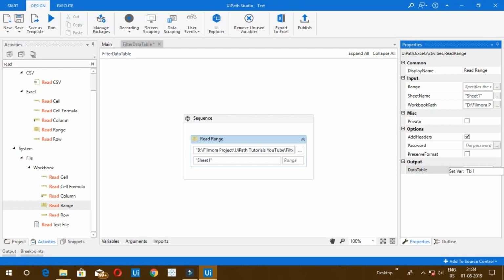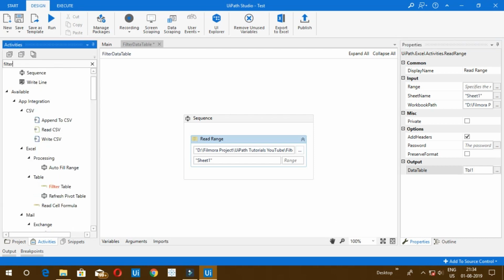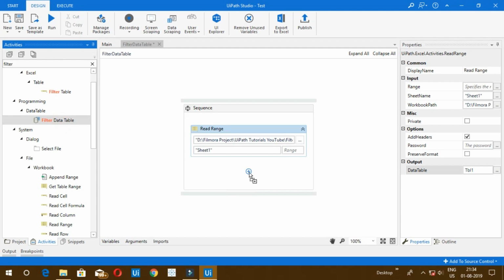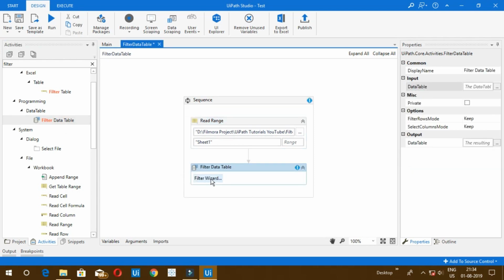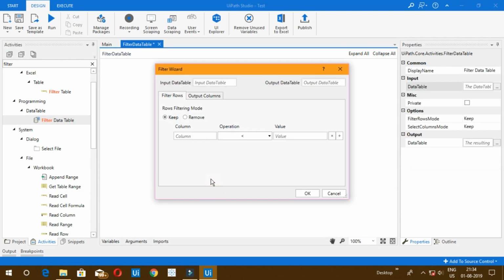Next I have to take a filter activity, and I will select filter data table here. In the filter data table there is a wizard. When I click on it, it's taking me to another window where we have to select the input data table which we have created right now, which is TBL1, which is holding Excel data. We have to create another output data table which will hold the filtered data. So I'm naming it as TBL2.